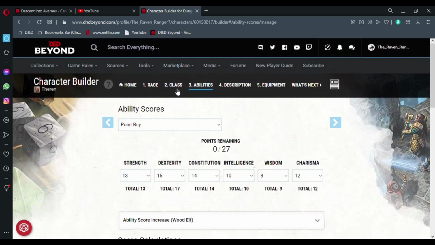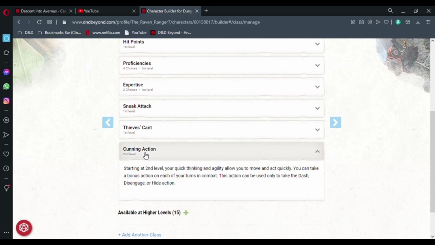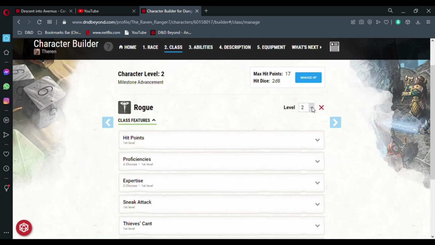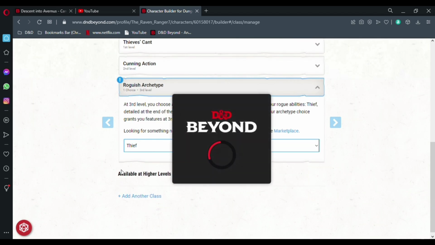So now we're going to go back to the class selection and see what we have for level 2. At level 2, we gain cunning action. This allows you to use the dash, disengage, and hide action as a bonus action, which are normally an action to use, which is quite useful. So now on to 3rd level, where we get to pick our roguish archetype, or in other words, subclass. So I'm going to pick the thief archetype.